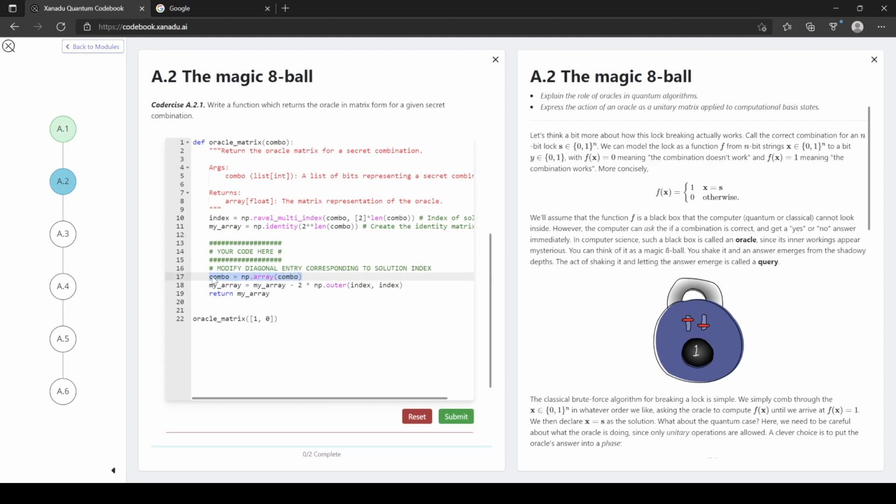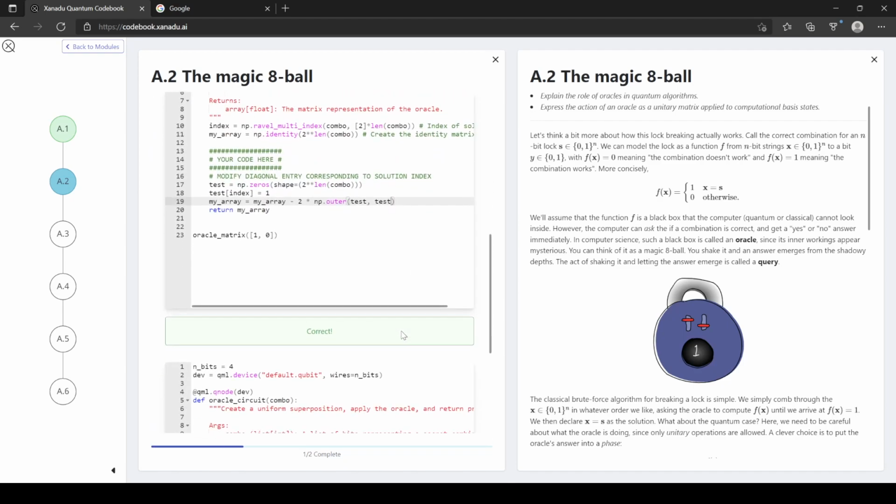What we want is we want to make this. So this is just a 0 array that represents basically our state, and then we want to do test index 1. Now let's see if this generates the correct, yeah.